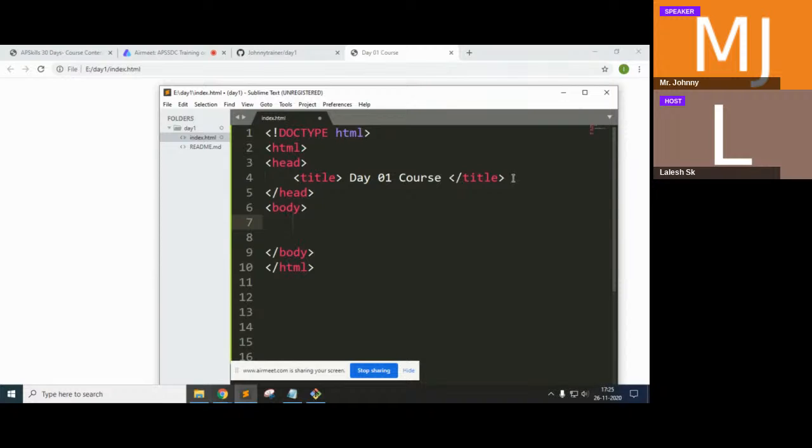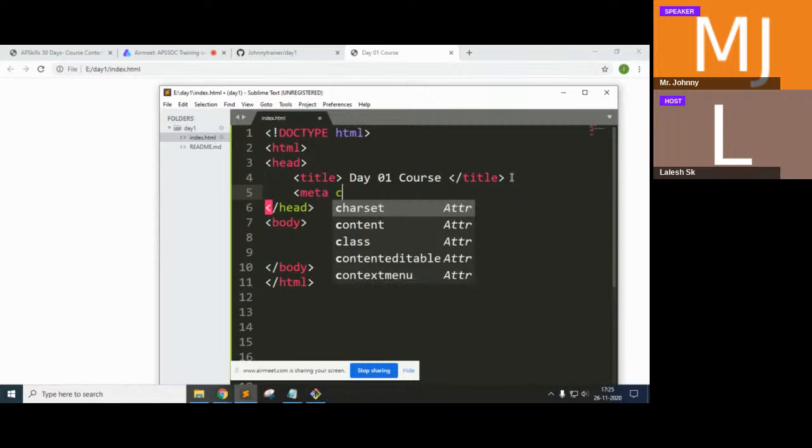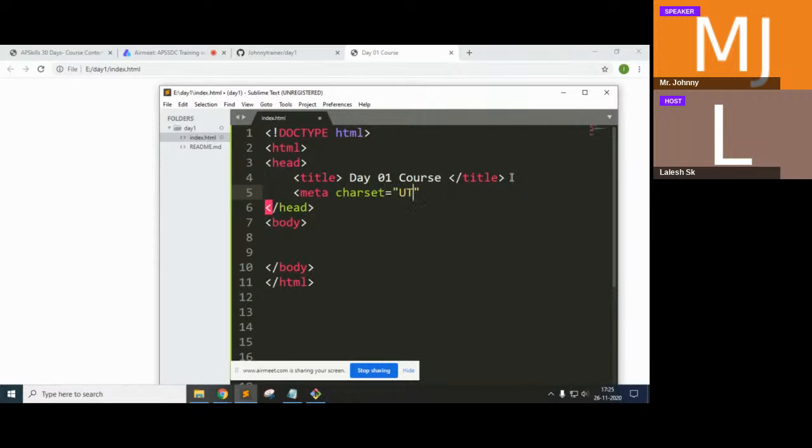In this, we also have something called meta. Meta means information. If I want to give some information about the data, or describe my page, then we can use meta. Here we will have meta charset equals UTF-8. Meta charset equals UTF-8.